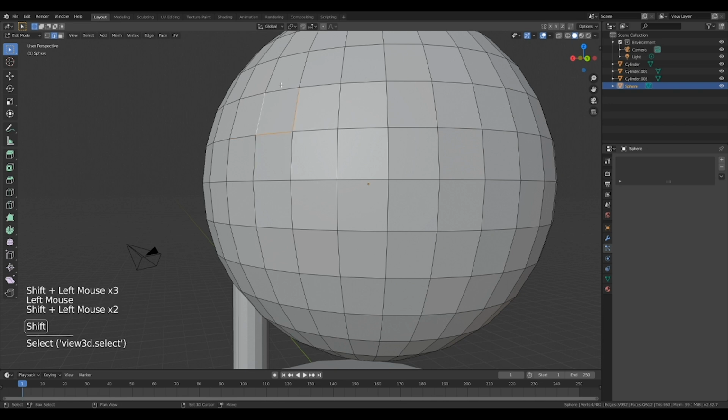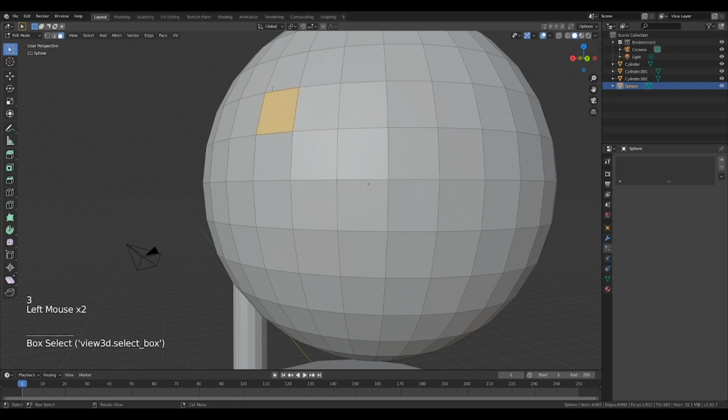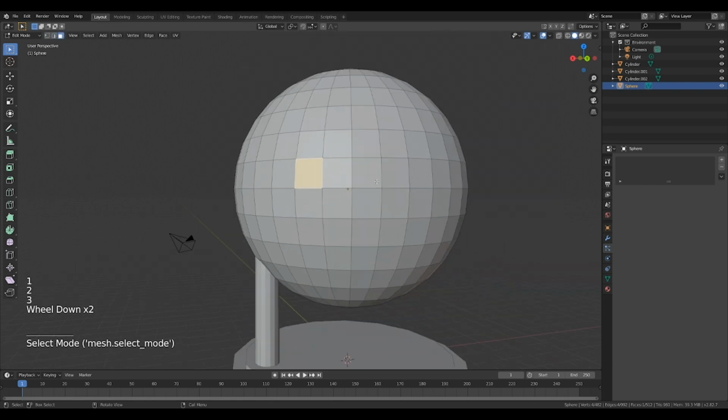Now, if you have 4 edges that are connected together, they form a face, which conveniently you can select by pressing 3 on your keyboard and going into face mode. So again, 1 for vertex, and 2 vertices form edges, and the edges form a face. So 1, 2, 3 on your keyboard is vertex, edge, and face.